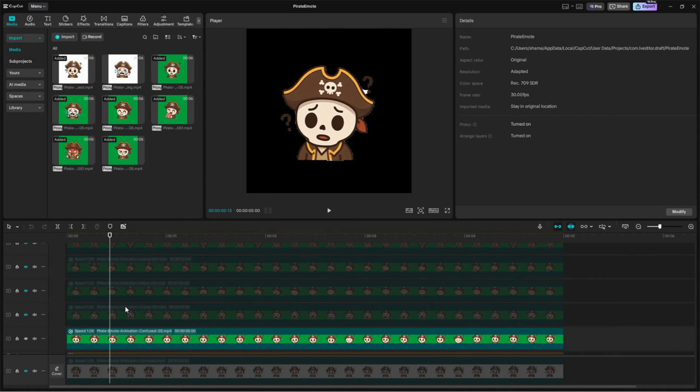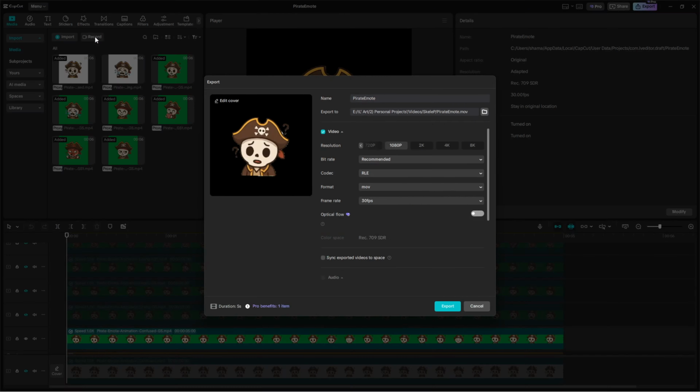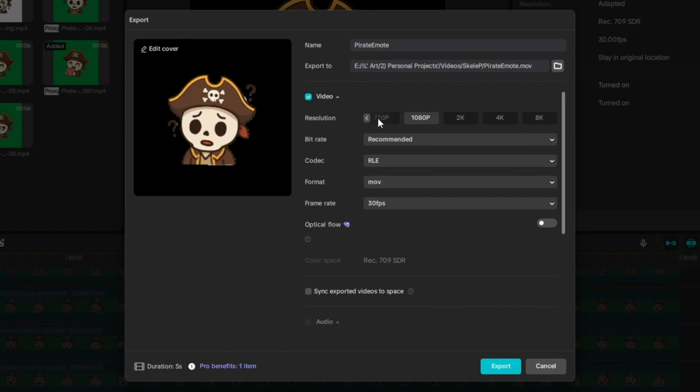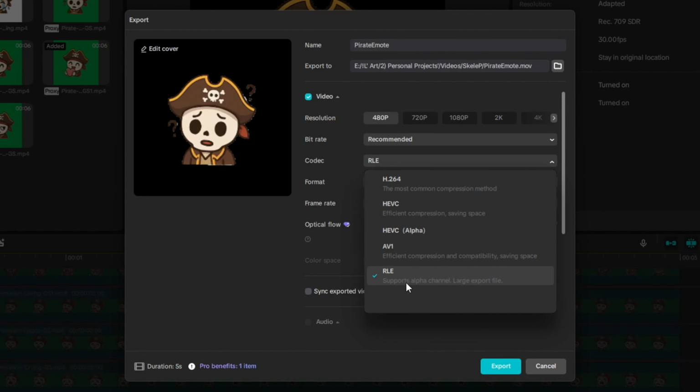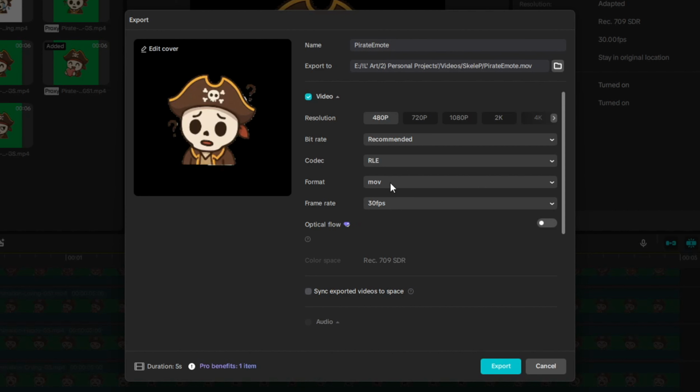Now, after all your backgrounds are removed, we need to export them, but you need to export it with a transparent background. Here are the settings for those. We want to set the resolution to 480p, the codec to RLE, and the format to MOV. And then also change the frame rate down to 24 FPS.